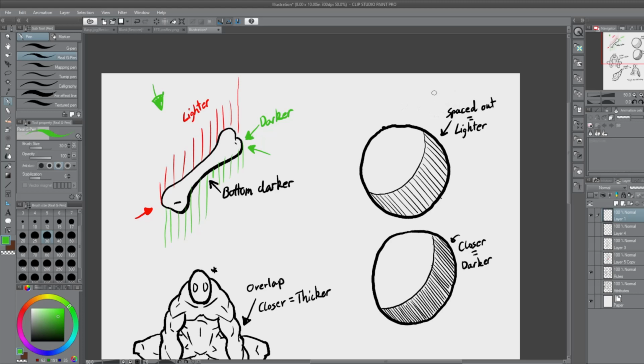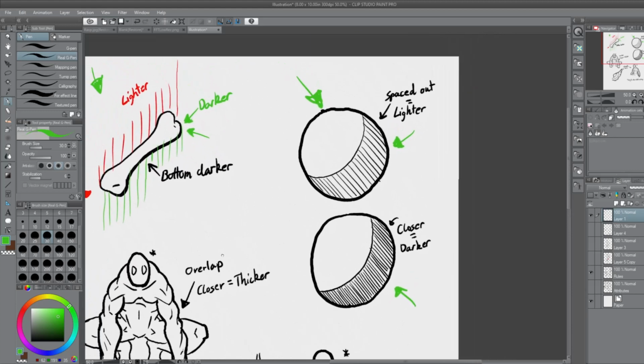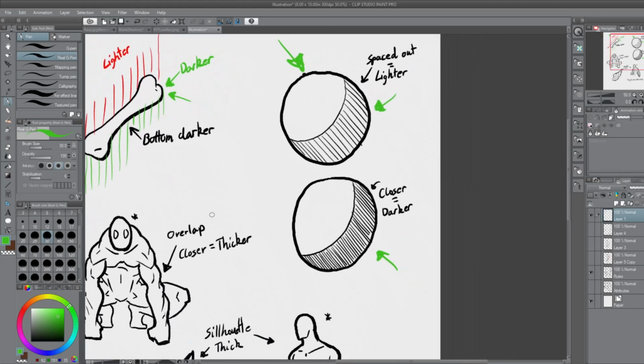So this one we already talked about, these two balls over here, where if you spread lines out, it looks lighter, and if you put them closer, it looks darker. Like I said, I didn't really change line weight around it, but if we consider that these are two balls or pucks or whatever they are, this bottom one looks like this part is in deeper shadow than this one up here. So, general rule.